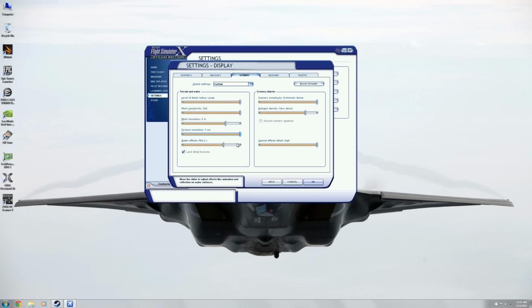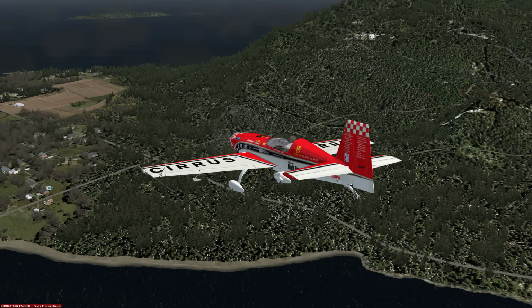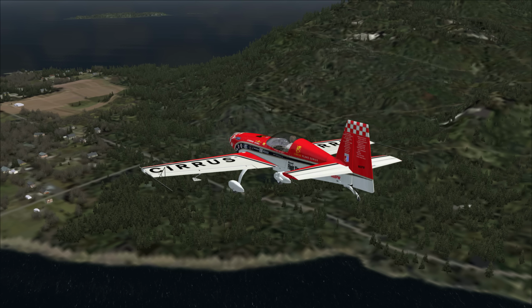And so, for a look at what that looks like. If you look at the ground below us, you can see that things look very sharp and distinct, and then as you actually turn it down, you can see that things become far more blurry, and clearly the resolution has been degraded.